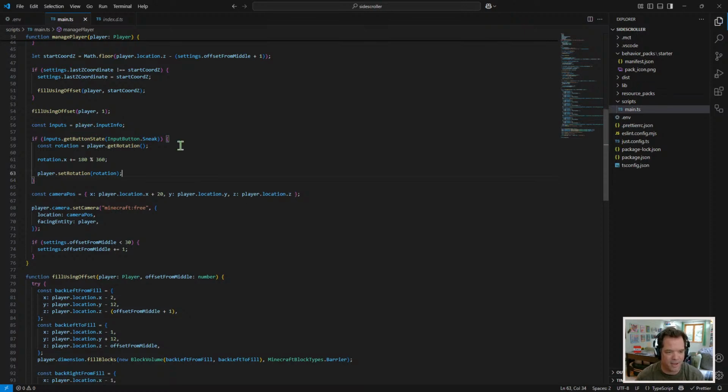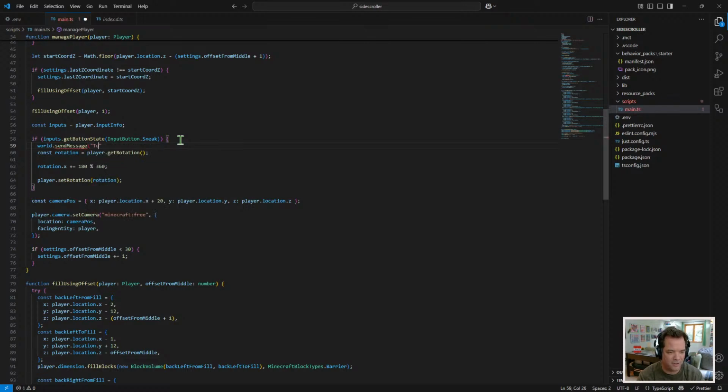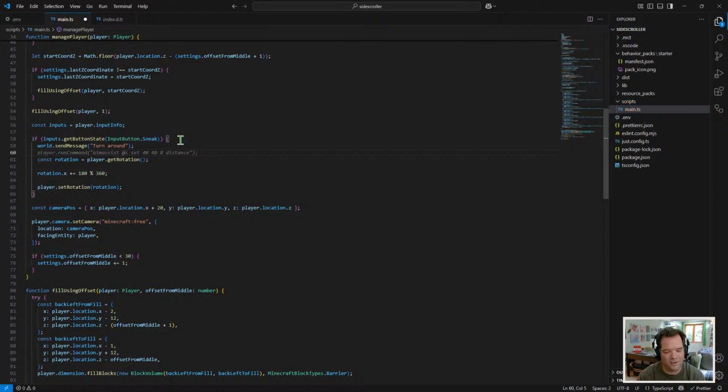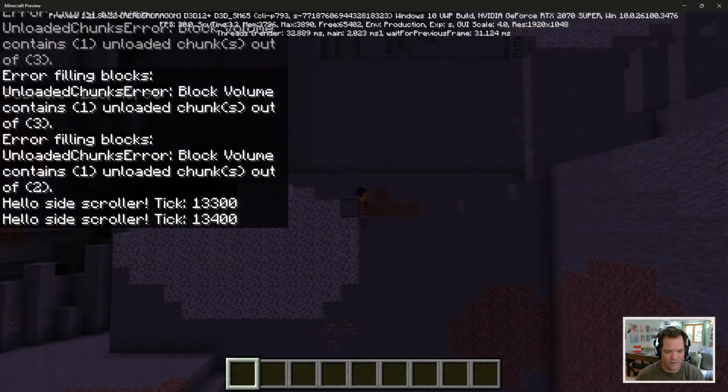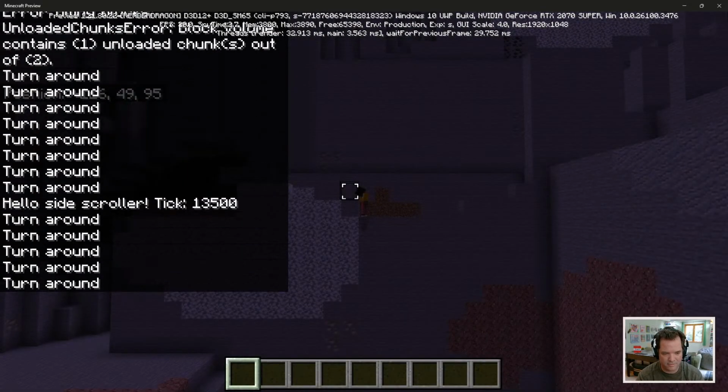Okay, we're going to say turn around, like this, just so that we knew it. You could use the debugger from here, but I'm a printf person myself. Okay, this is the last thing we're gonna do. Let's go reload it.